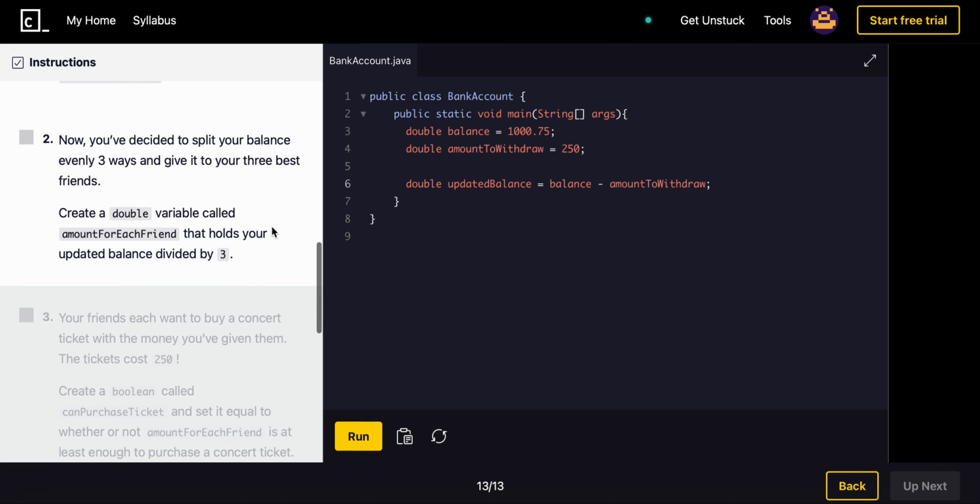Now you've decided to split your balance evenly 3 ways and give it to your 3 best friends. Create a double variable called amount for each friend that holds your updated balance divided by 3. So we'll do another double, and amount for each friend that's going to equal the updated balance divided by 3.